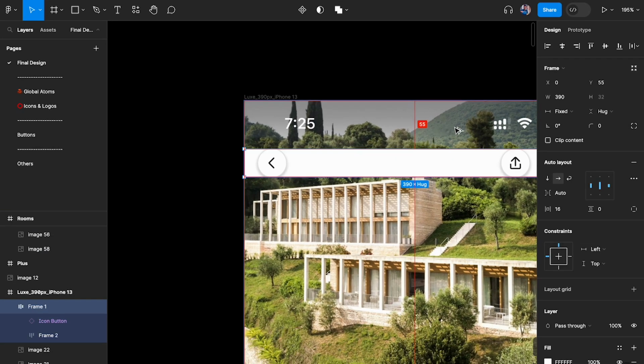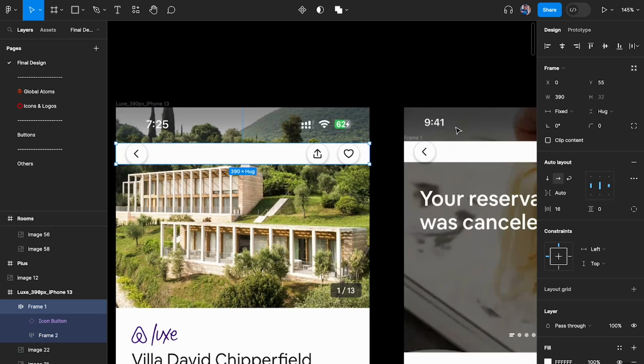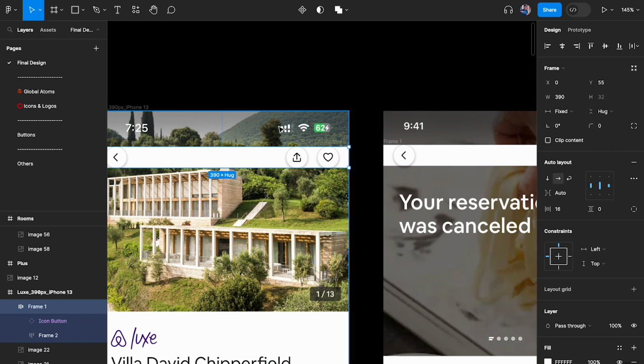But here you can see the distance is 55. So what's actually happening, right? And even if you see over here that the alignment of these icons are different than the iPhone 10. So let's look at this in a little bit more detail.